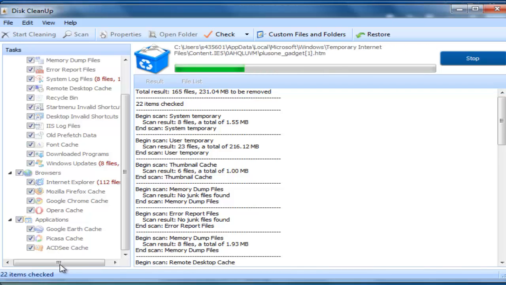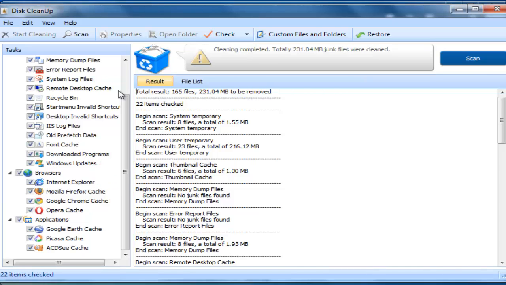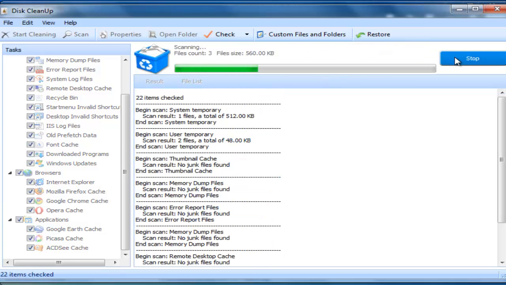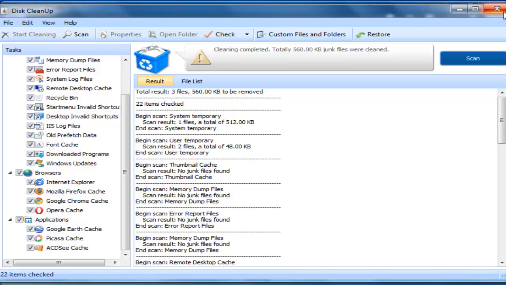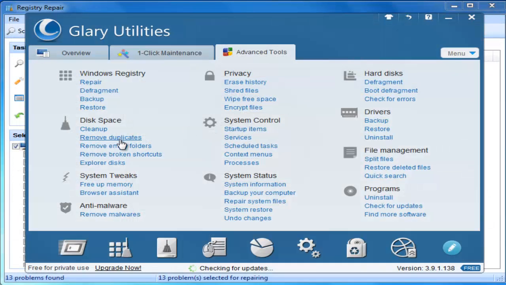So it found 112 Internet Explorer files, 8 Windows updates, and system log files is 8. Which shouldn't take any more than about a minute to clean. So once that's finished cleaning, just go scan again. It's found 3 more files, so you just want to go check all again and go start cleaning. So that was done in about a quarter of a second then.